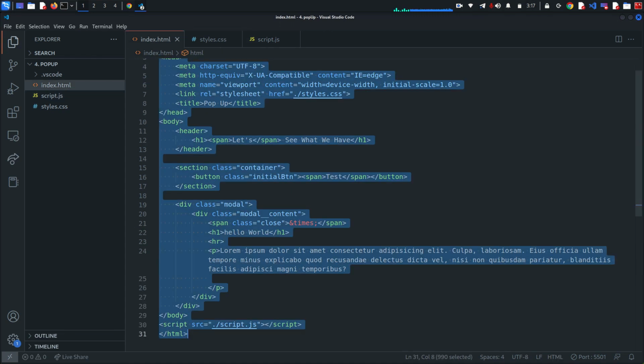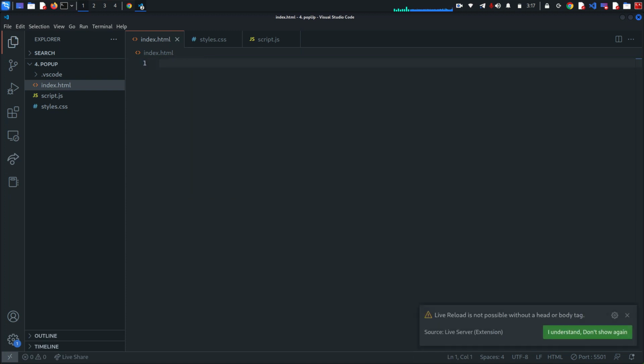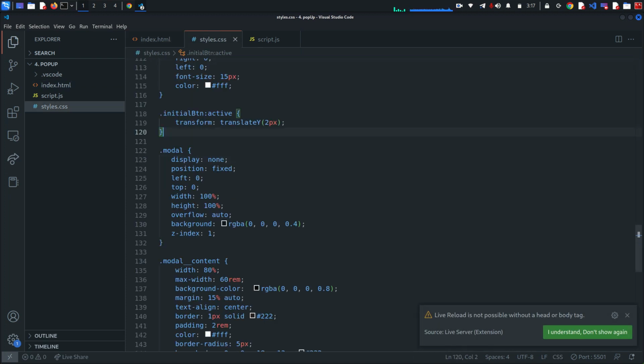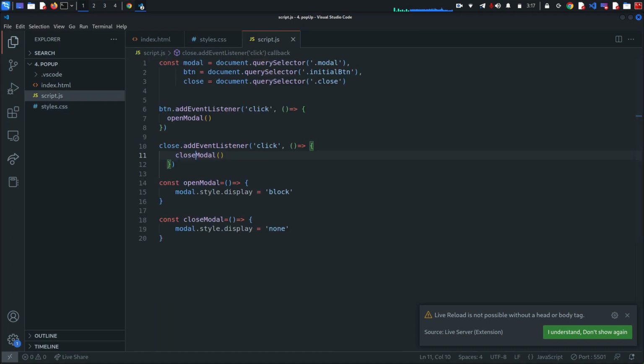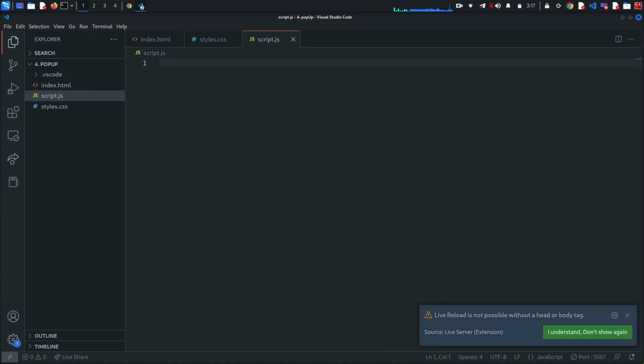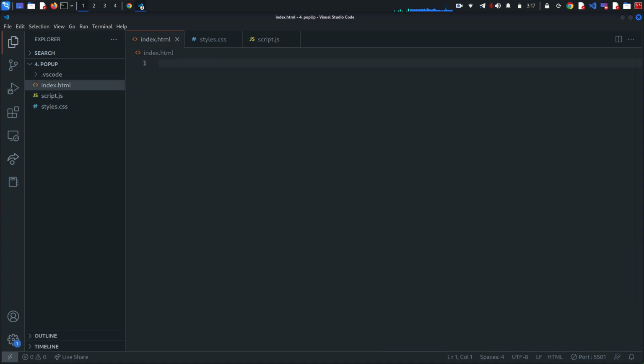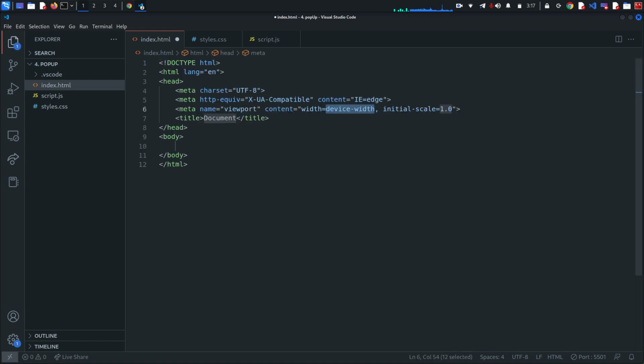I actually built it once, and I'll remove everything from here. I'll get rid of these guys as well, and these guys. So let's get started from the very beginning. Pop up, and let's link our project from here, and let's connect our JavaScript file like this.